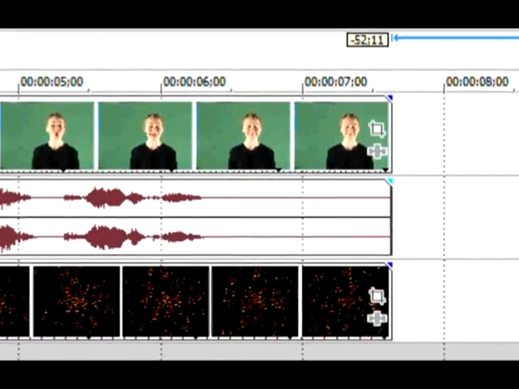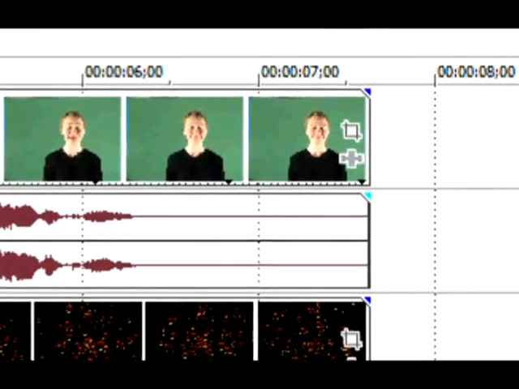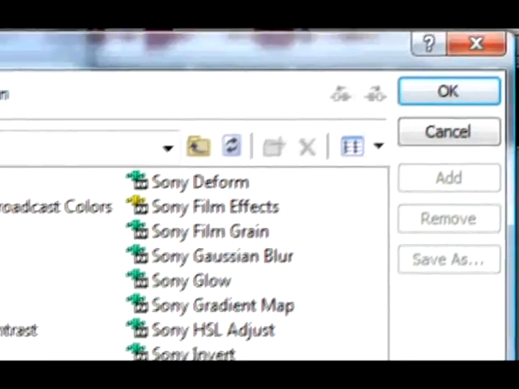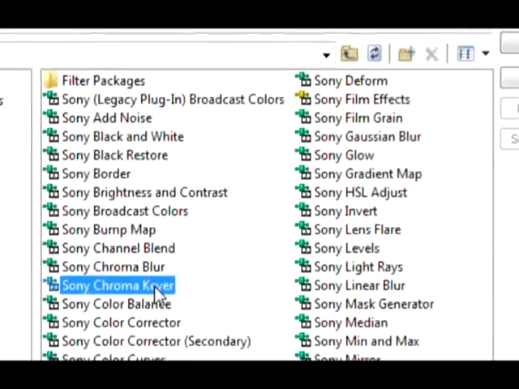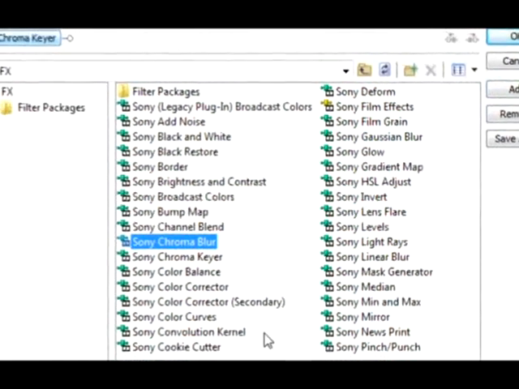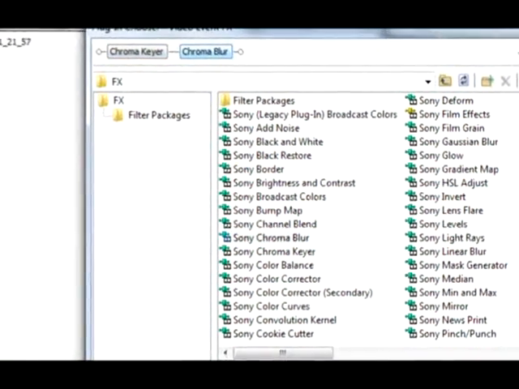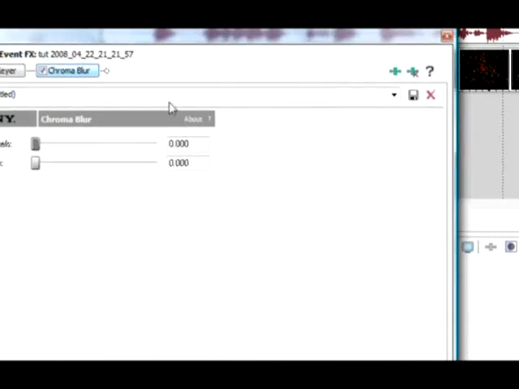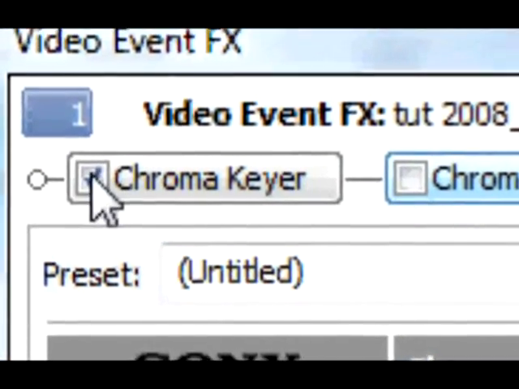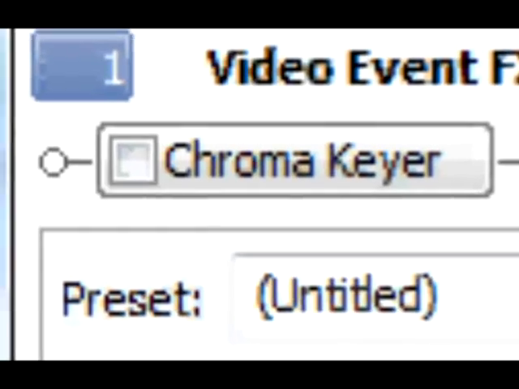Now, this is the nice part, you need to get rid of the green. You'll see there's an event effects. You need to click on that on your green screen footage, and then you need to click Chroma key and add, and then click Chroma blur and add, then press OK, and let's untick both of those and then click on the Chroma key.